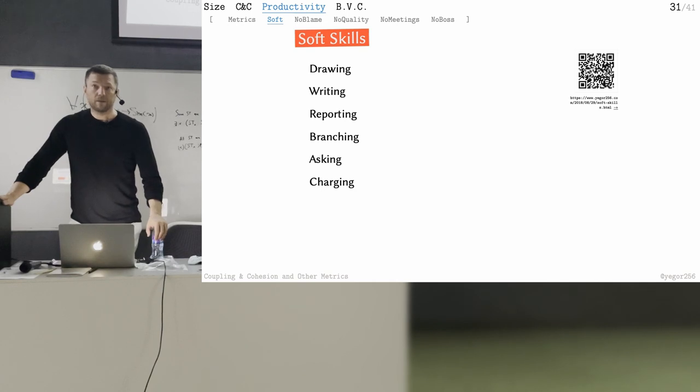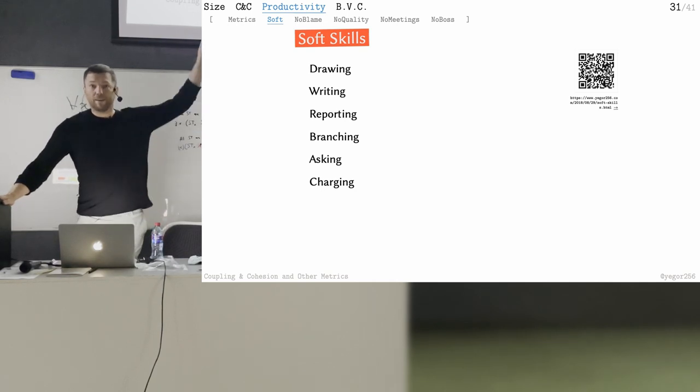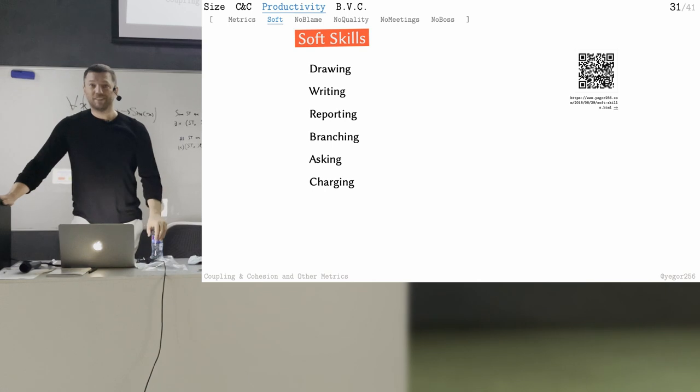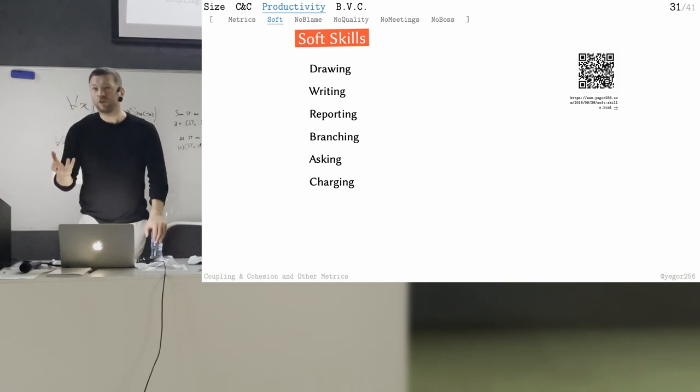Actually, I believe this is the most important. This is number one, yeah? Especially when you work with clients. I work with clients and I sometimes did the same job and got double the price because of some charging skills I have. Charging skills, exactly. So you need to know how to charge. This is a skill every developer has to have.